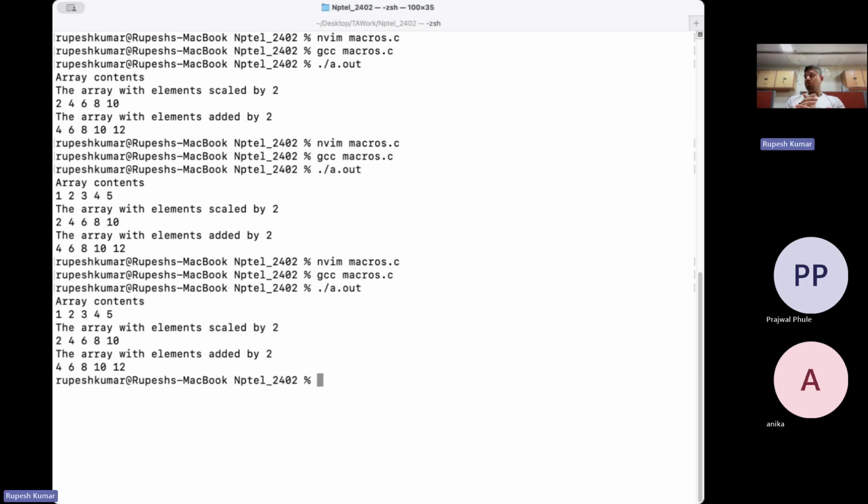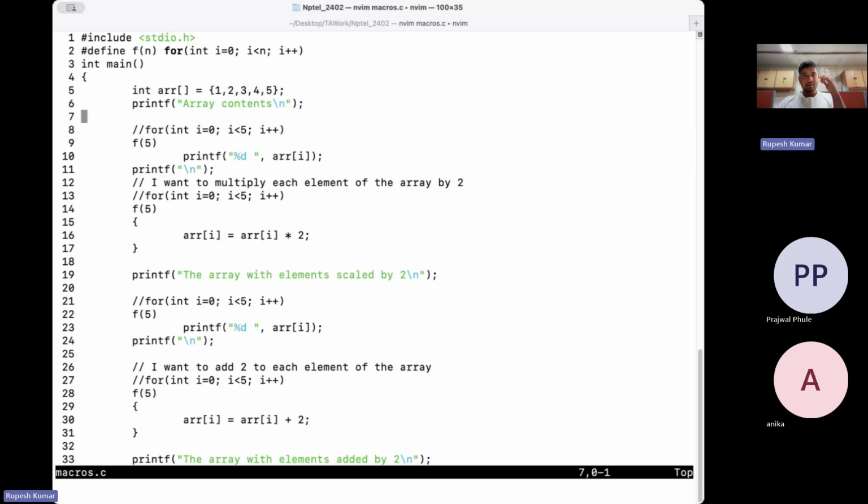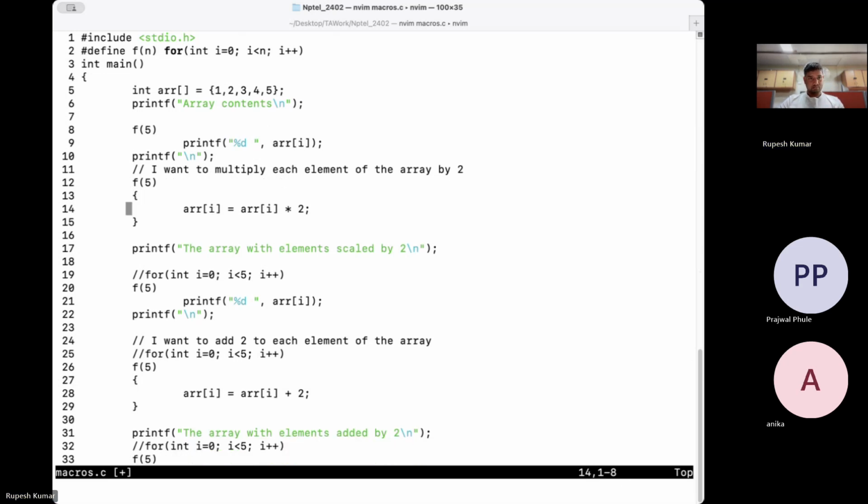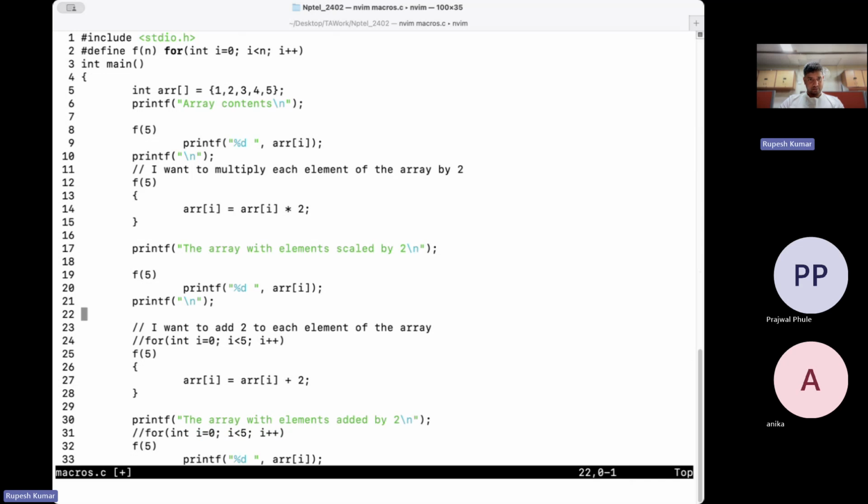And now you can see the output, everyone. Can you see this? We were able to do the same thing using macros. The array contents are 1, 2, 3, 4, 5. The array with elements scaled by 2 is 2, 4, 6, 8, 10. The array with elements added by 2 is 4, 6, 8, 10, 12, right? The program is correct. Let's see what we did. We replaced all the for loops with f of 5, right?